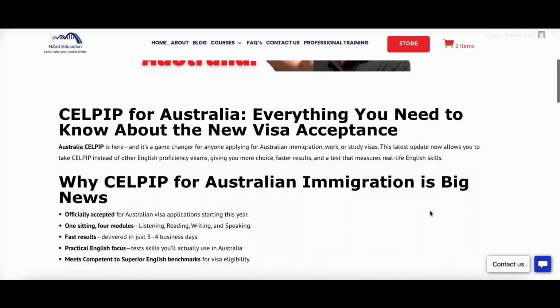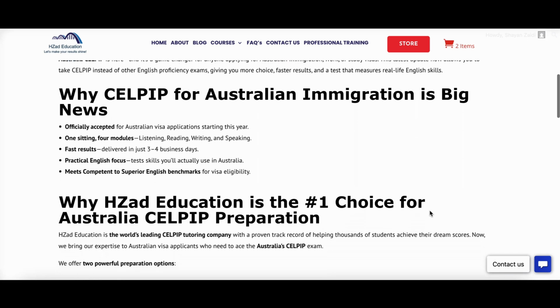Ladies and gentlemen, I have some great news for you. If you are in Australia and you have been struggling with your English proficiency tests for your immigration, because now the easiest test in the world is accepted for Australian immigration. Yes, a lot of students call Celpip the easiest exam among choices like IELTS, PTE, and Celpip.